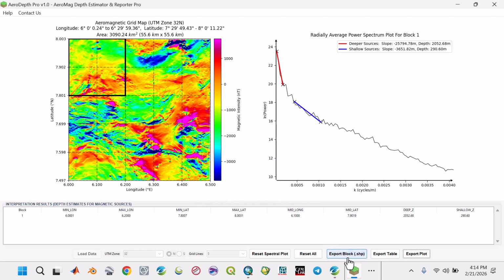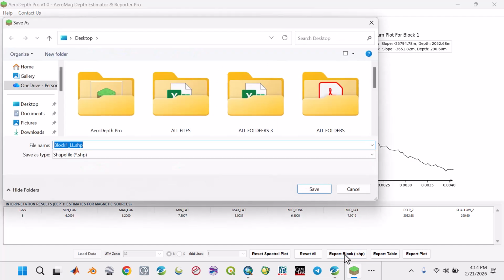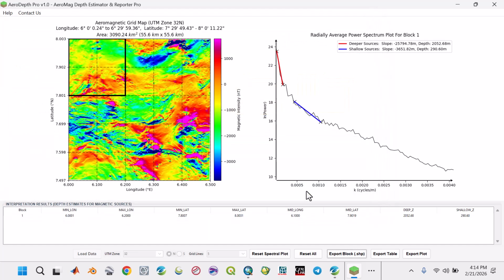Then I can also export the shape files of what we have. Okay, you can export it to the desktop. Let me put that on the desktop. You save. You see it is saved. Then the next thing is to move. Now it's just one data. You move to the next.